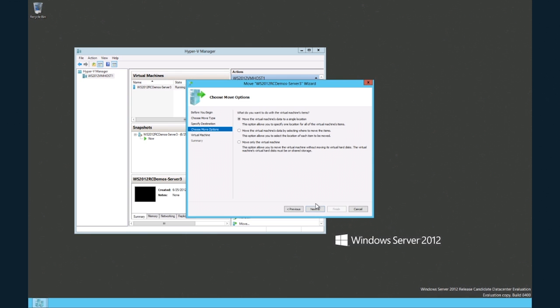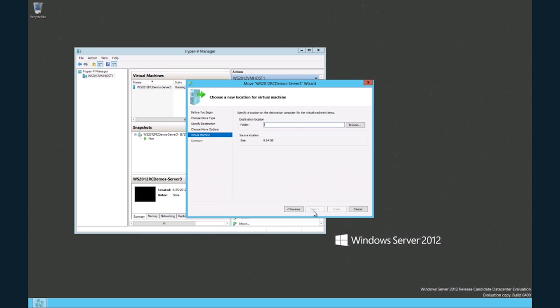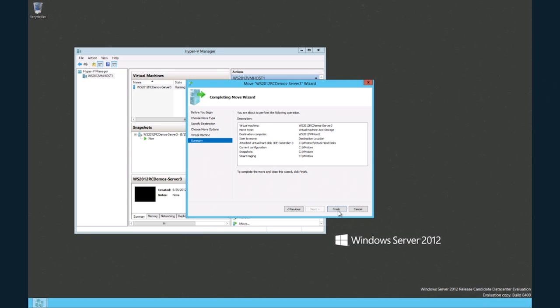I'm going to choose to move the virtual machine's data, and I'm going to choose a location. And you notice that this is a difference than what we had prior to Server 2012, in the sense that we can choose local storage here and move this virtual machine to local storage, which makes it a lot more mobile for us to move our workloads around. And it's a simple case of hitting finish. And then here's what's happening: we're performing the move.